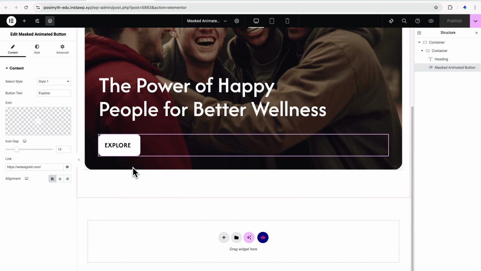Now, let's explore each option in detail, starting with the Content tab. First is the Select Style option. You get 3 unique styles to choose from. Right now, Style 1 is selected. It shows a smooth mask transition coming in from the center. Let's switch to Style 2. This one creates a dynamic zigzag brush reveal effect when you hover over it. And here's Style 3. The background dissolves smoothly into random particles. Looks pretty cool. But for now, I'll keep it on Style 1.